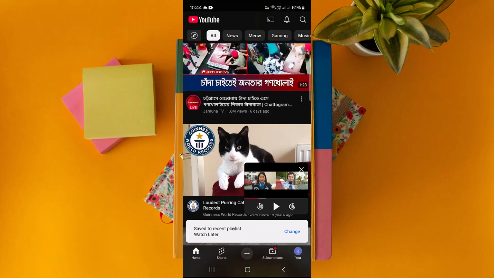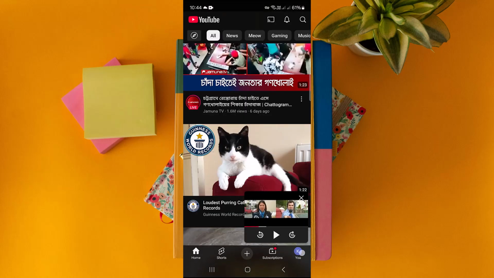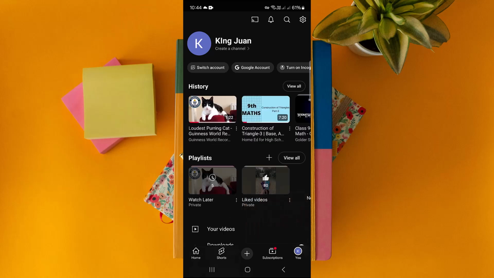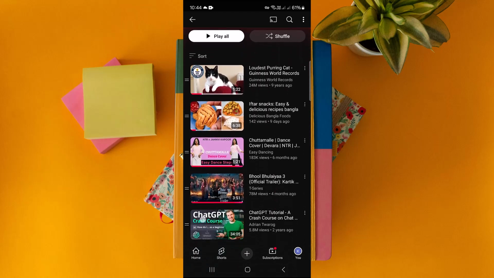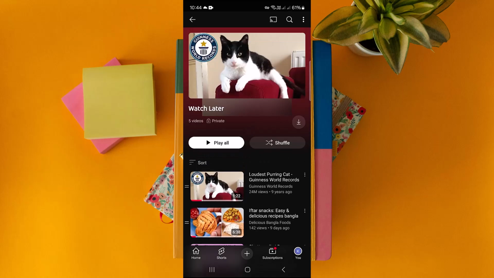If I go back and go to my profile by tapping the profile icon on the lower right, here in the playlist section you will find the option of watch later. So head over there, and here you can find every YouTube video that you have selected for watch later. So yeah, this is how you can find your YouTube watch later list.